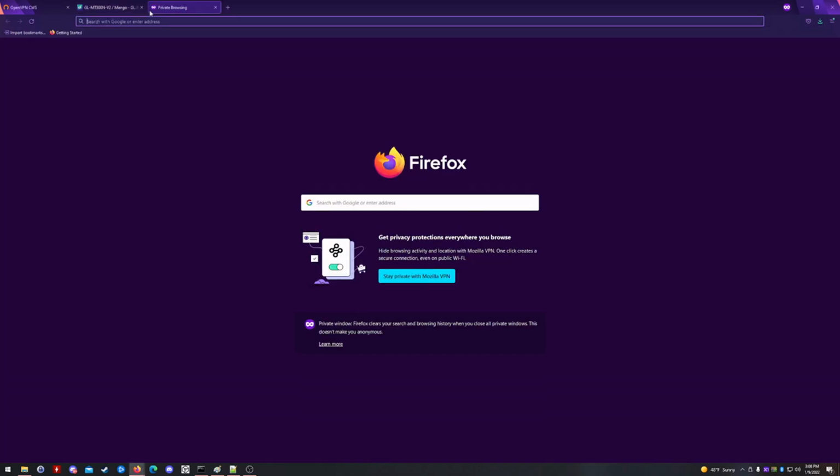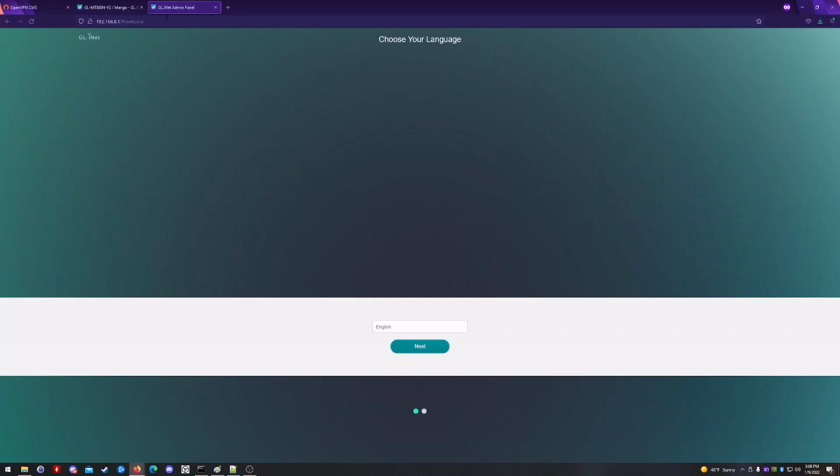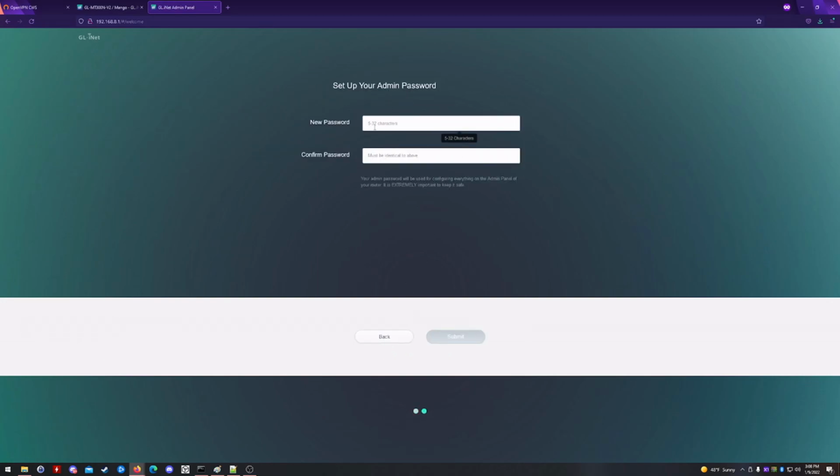Next, we're going to navigate to 192.168.8.1. And this is going to bring us to the setup page of the Mango router. Set a secure password. Submit.